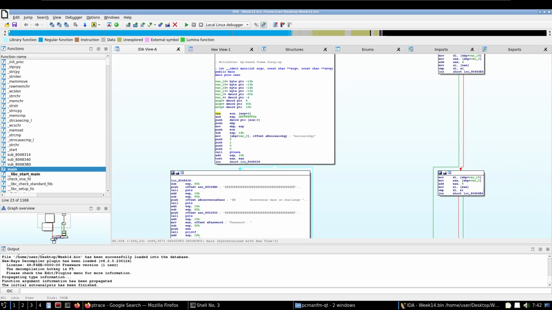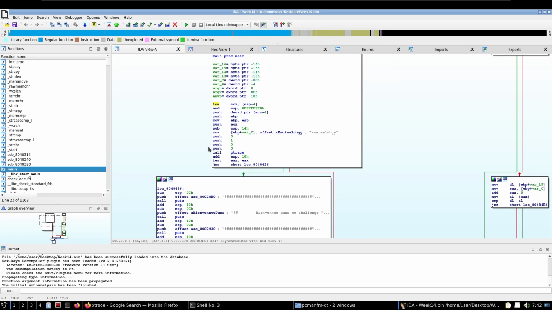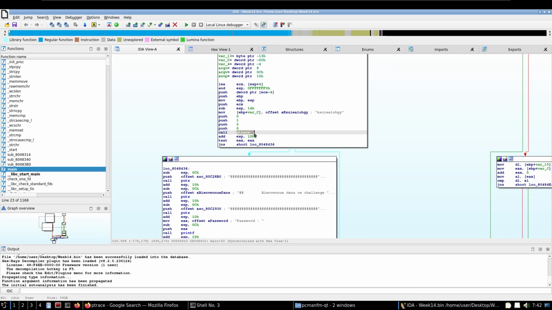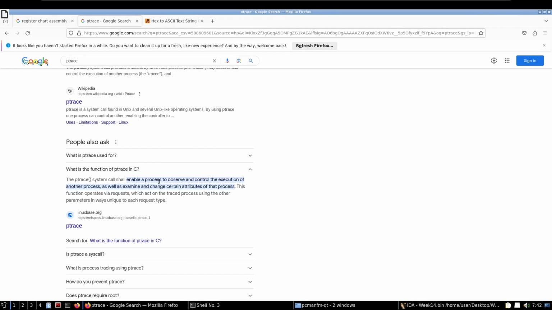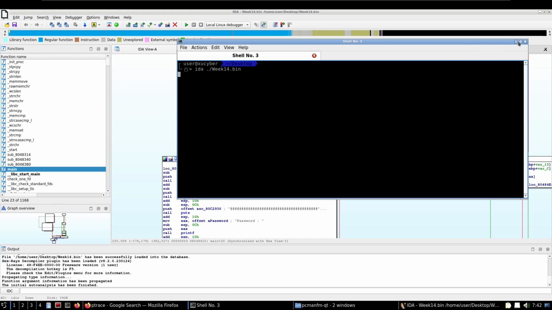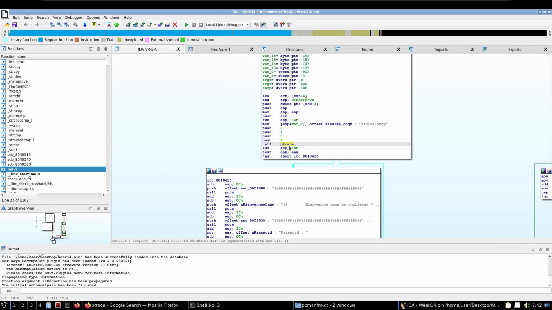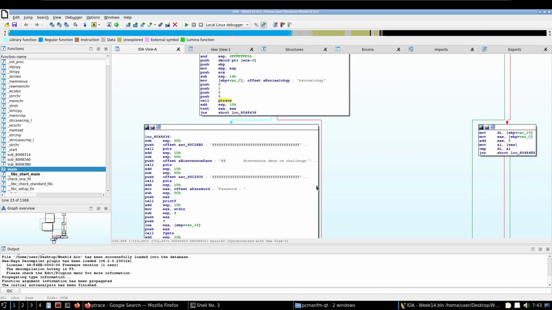Let's start off by looking up here. One thing I notice right away is this call to the ptrace function. It basically allows the program to observe and control the execution of another process. So whenever we run this program, week14.bin, it checks to see if it's being run in a debugger. It's able to use ptrace to check if it's being run in a debugger, and if it is, it will do certain actions from there.